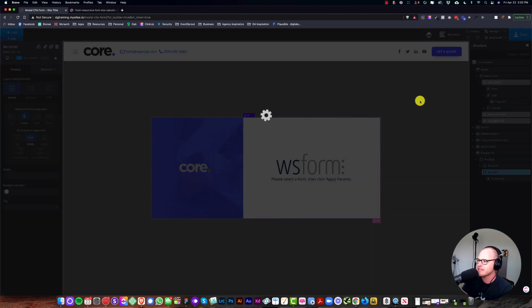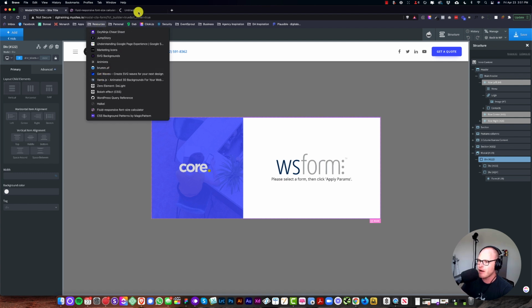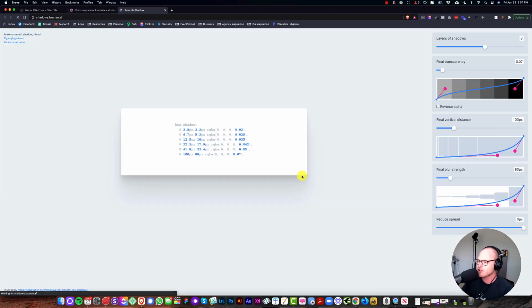All right, so I'm going to save my work for now, because we've come a long way and we don't want to lose anything. The next thing I'm going to do is add a really dope box shadow to this. So I'm going to go to resources, brum.af. This is a really cool layered shadow generator. And I'm just going to grab all this box shadow code right here.